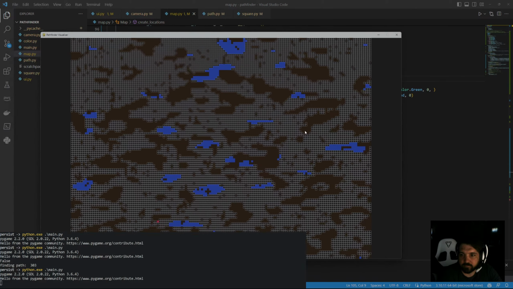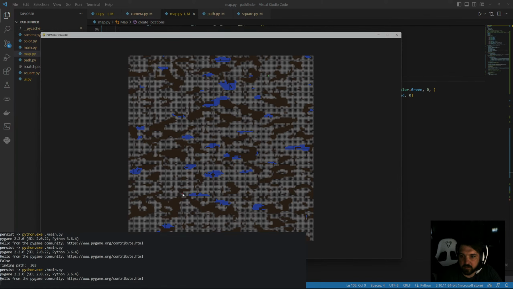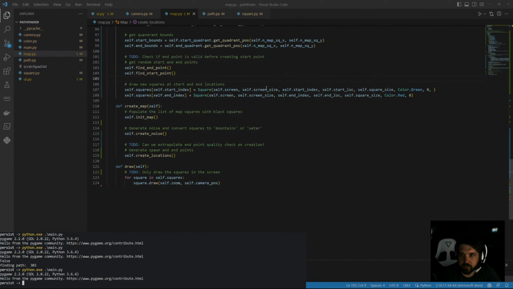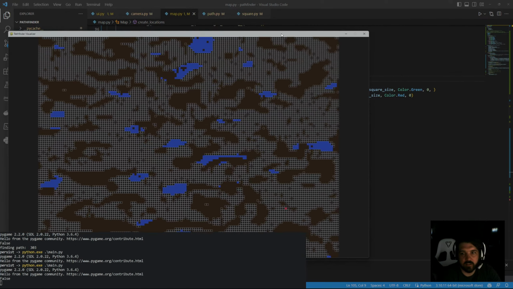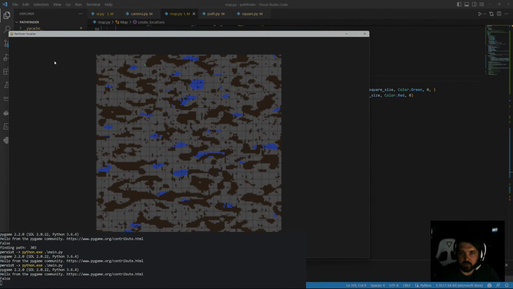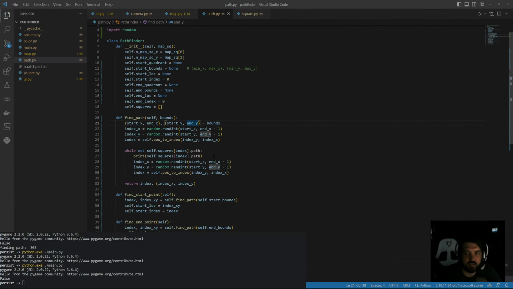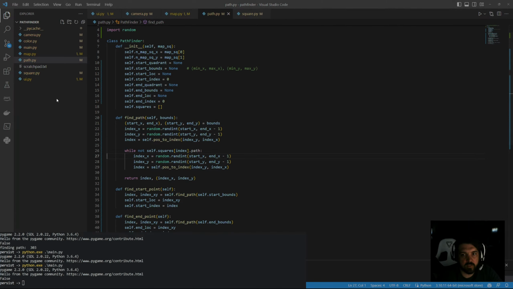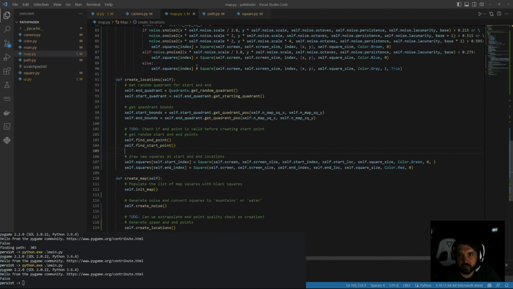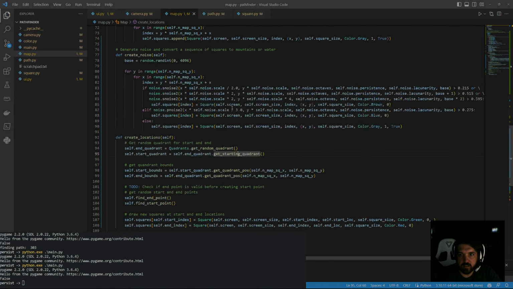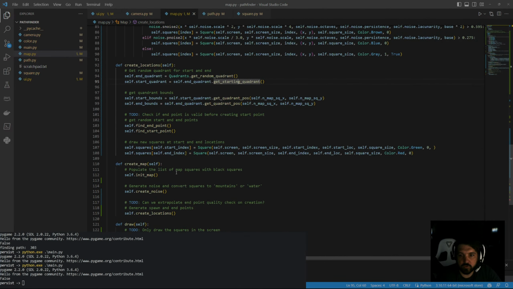But nevertheless, we have squares spawning. We have a start and end location, and I said those backwards. We have our map generating. The next thing we'll do is create a button that allows us to create more spawns, because it's nice to be able to see it happen multiple times without having to reload the program every time, and that's something I didn't do in the previous version of this. But yeah, we have the Pathfinder, we have the map, we create our map, create our noise, and create our locations.